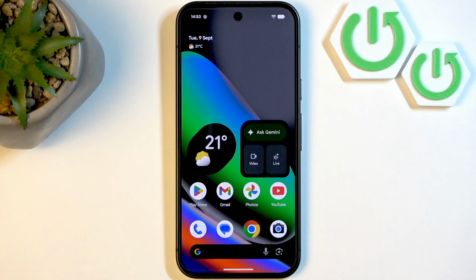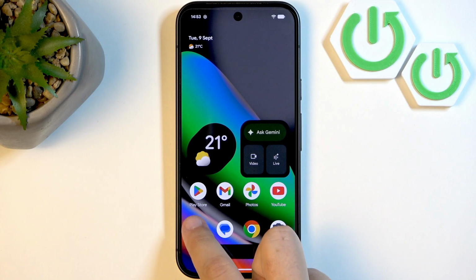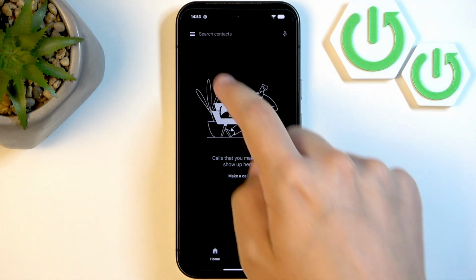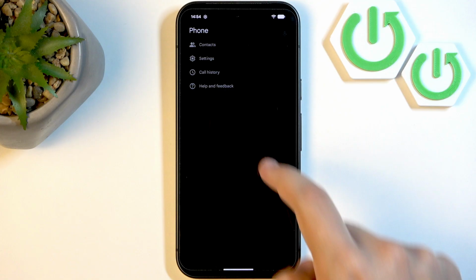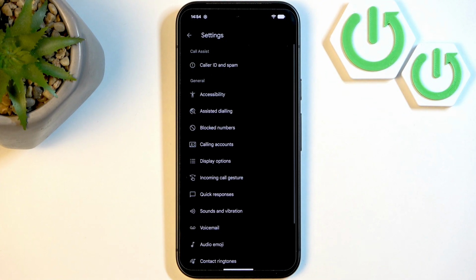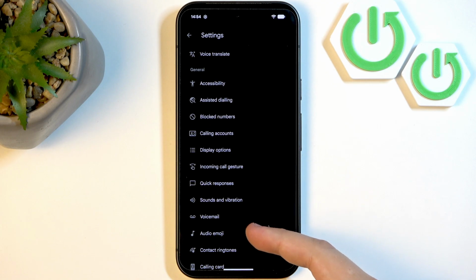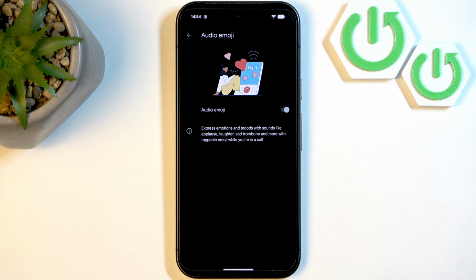So first, what you want to do is enter the phone app. Now after you enter it, go over here to those three lines, go to the settings, and right here in the settings we need to find the audio emoji. Normally it's at the bottom right here, and here we can turn it off.